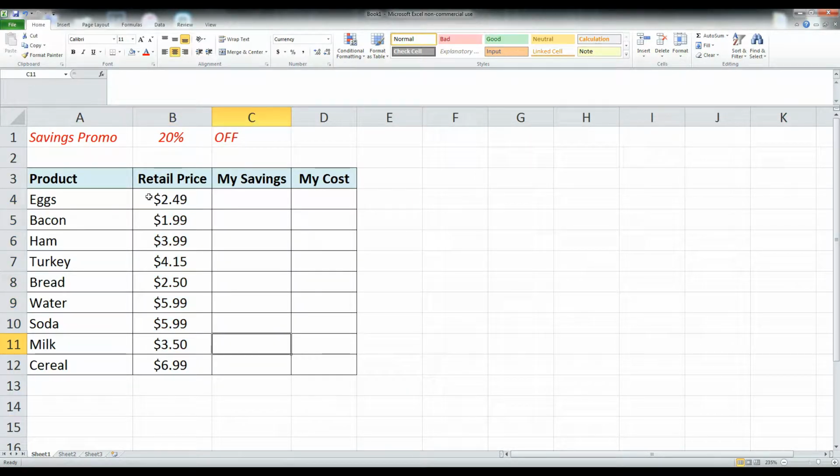And let's say you're really lucky and you've got this savings promotion, and the store says, hey, you can have 20% off of every single item that you buy today. Wow, that's awesome. So let's go ahead and use Excel to figure out what your savings will be on each product. So we have the retail price. So how do we do this?